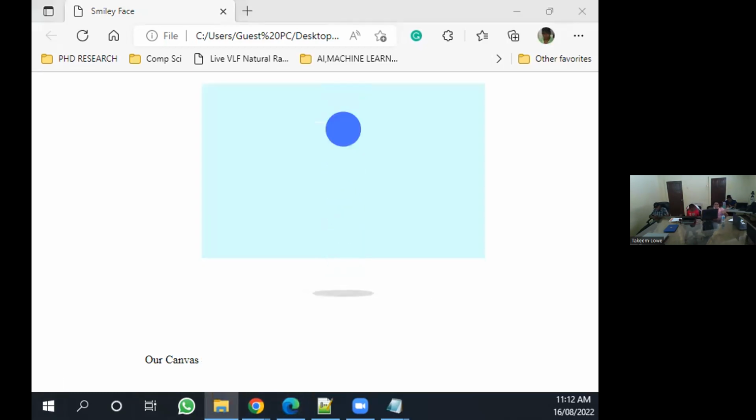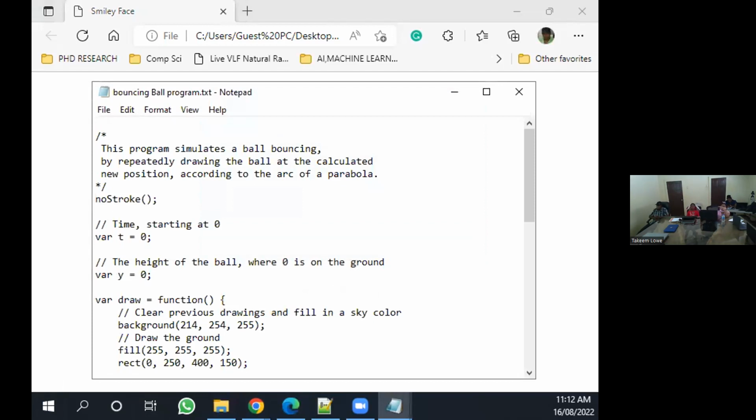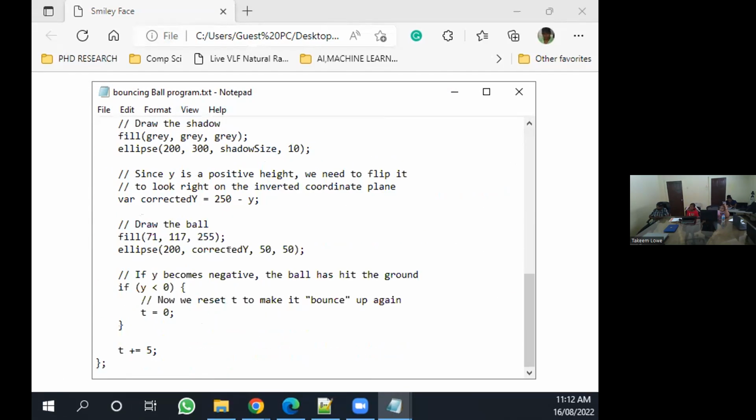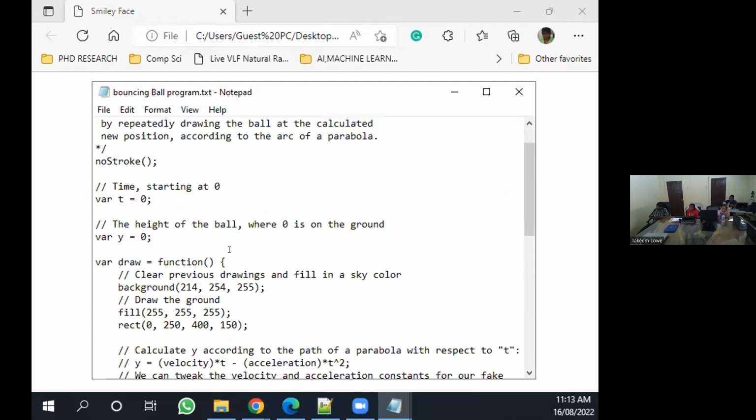Alright, so I'm going to pull up the code. That is the code there, right? I'll pull it up on the screen. It's not that long. That's it. Right, so it actually starts from here.